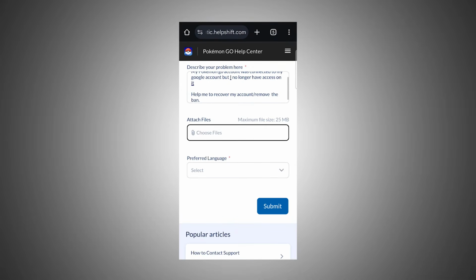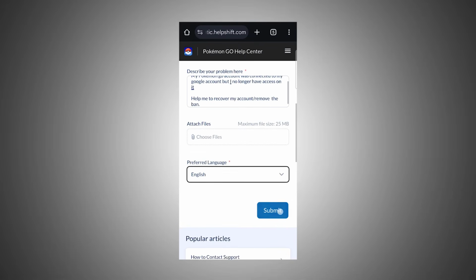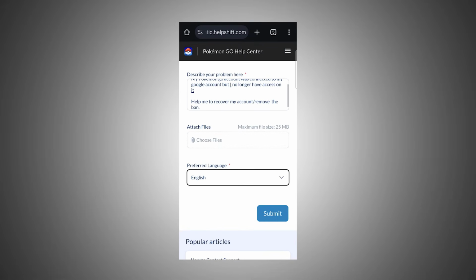After which Pokemon GO support will send you a mail that they have received your request and will review your appeal soon. After all the proceeding and reviewing, your account will be back and you'll probably get an option to reset your password. Next step, just log in and go catch them all.